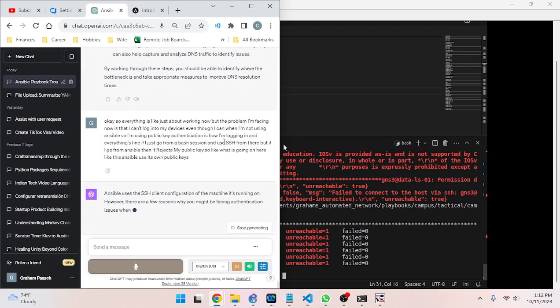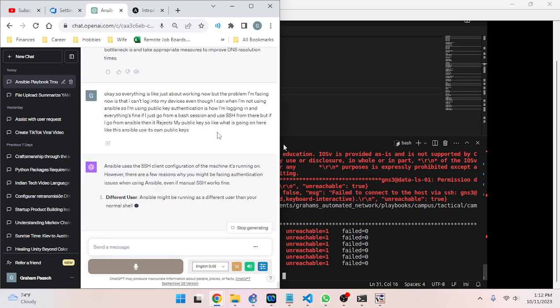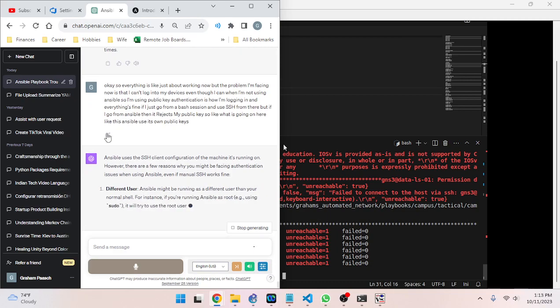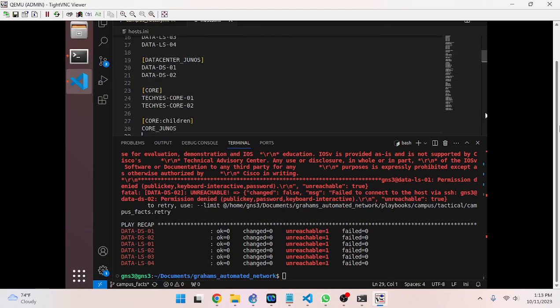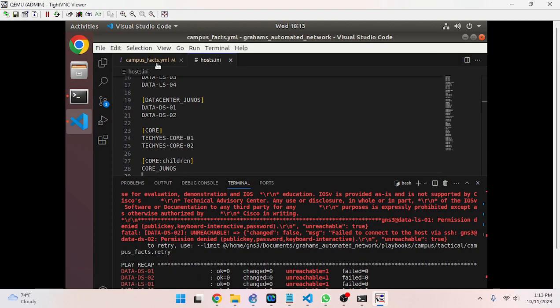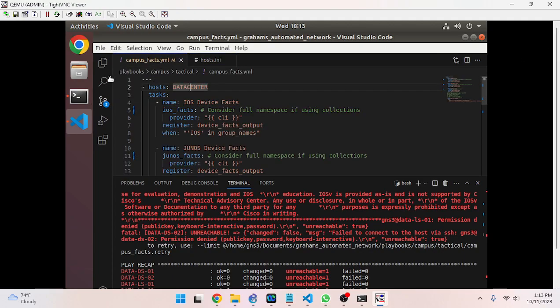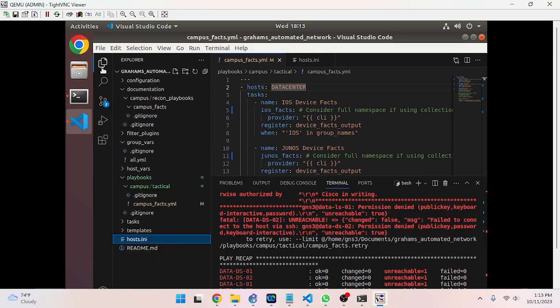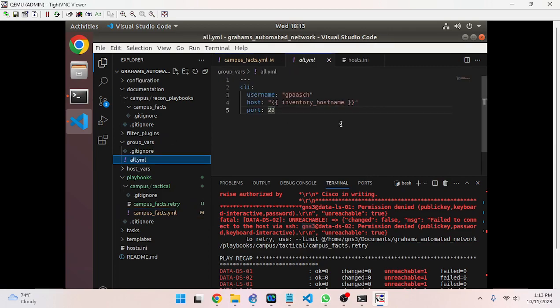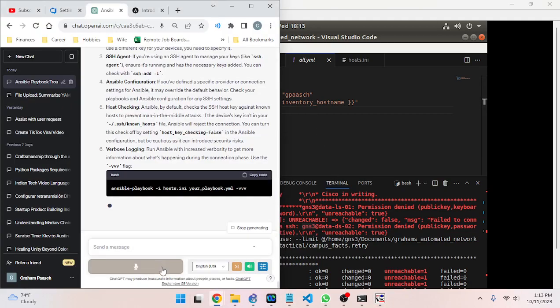Ansible uses the SSH client configuration of the machine it's running on. However, authentication issues can happen when using Ansible even if manual SSH works fine. Different user: Ansible might be running as a different user than your normal one. That's definitely what's going on. For instance, if you're running Ansible as root, using sudo, it will try to use the root user's SSH keys. And we can probably see that. Yeah, see? By default, Ansible uses the SSH keys located in the SSH directory, like id_rsa, the default SSH key of the user running Ansible. If you use a different key for your devices, you need to specify it. SSH agent: if you're using an SSH agent to manage your keys, ensure it's running and has the necessary keys added.